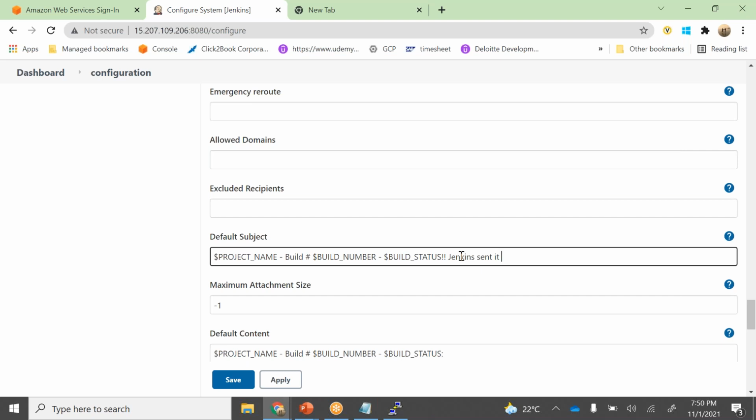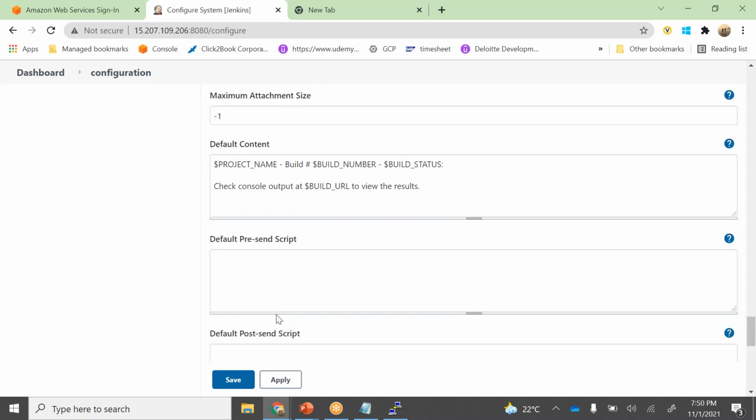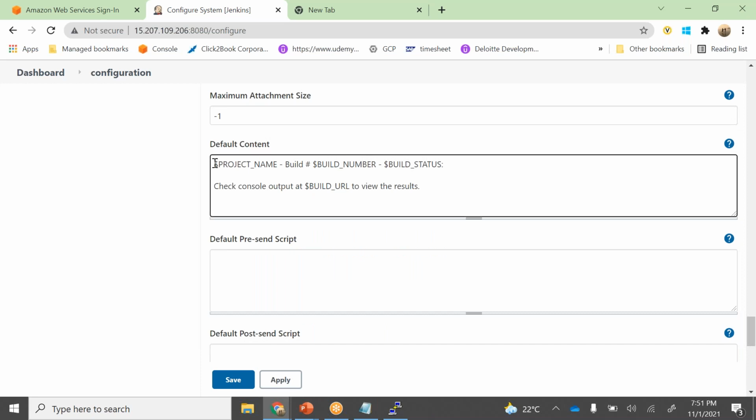Something like this. Okay, so I'm just putting an extra message here on top of what the subject line is given. Maximum attachment is -1, means you can attach any volume or anything what you want to attach. The content, what should be there in the email? I'll put it like this: hi user or hi developer.